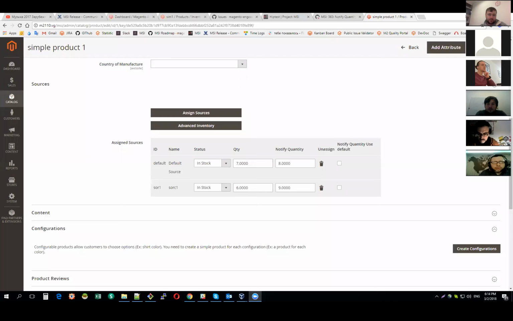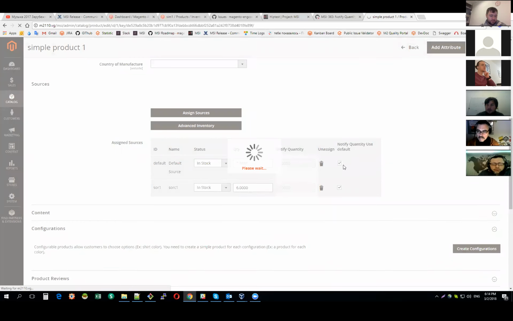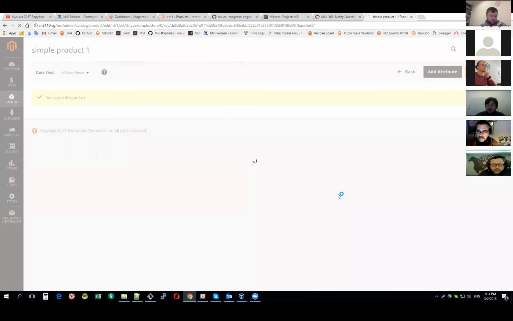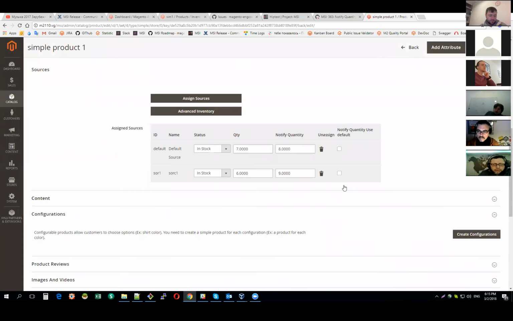Hi, everybody. I will show my screen. We are currently on the developer branch, we have a bug that the notify quantity use default checkbox doesn't work. So this checkbox doesn't work, and after you save products, this checkbox will be unchecked. And this bug was fixed.